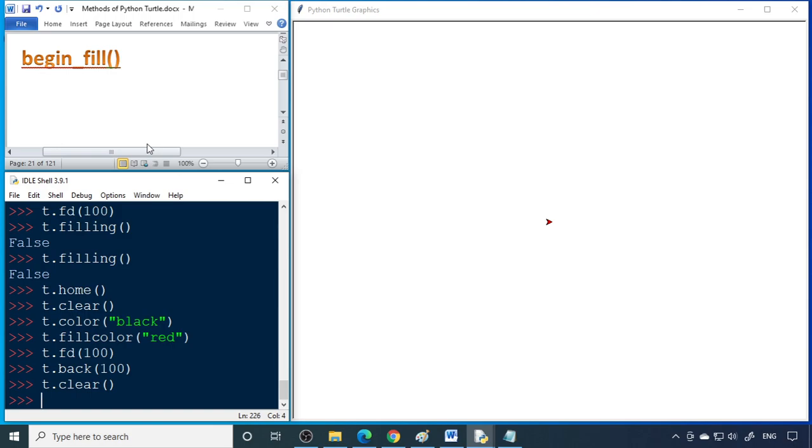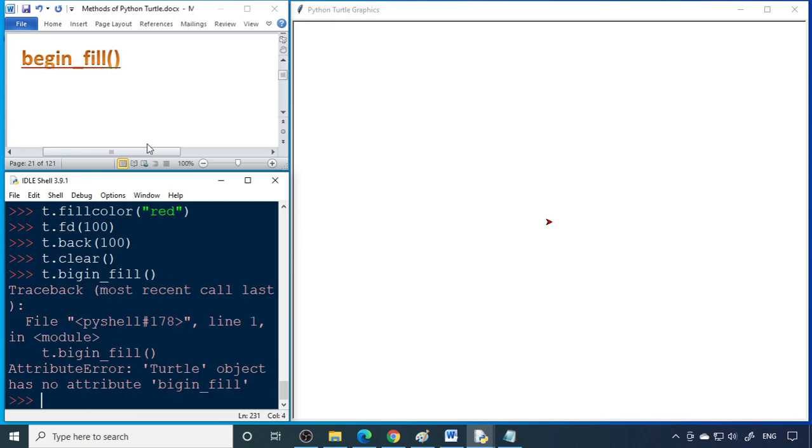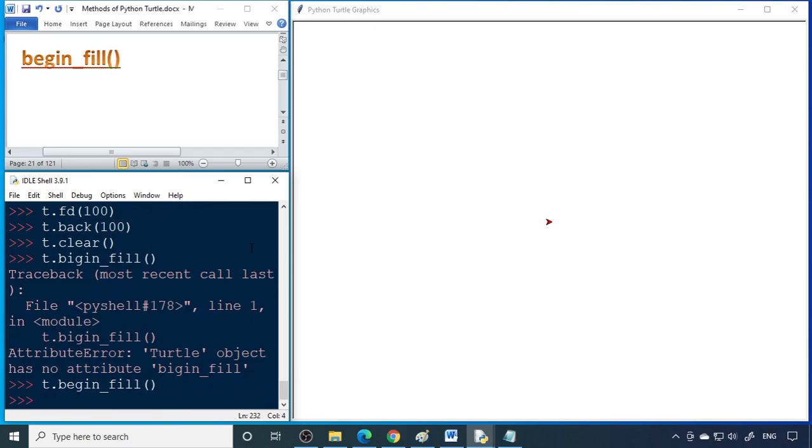So you have to begin fill. So t dot begin underscore fill. Because you need to settle, so you have to fill that shape actually. So it's a begin fill. So now you can start. So you have to start with the begin fill. So if you want to fill that particular area out of the area you created, when you say end fill, that area should be filled with a particular color.